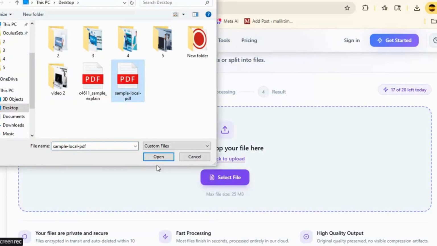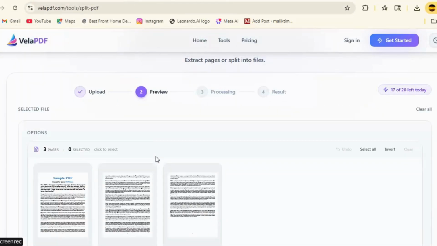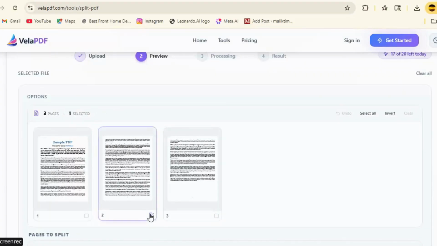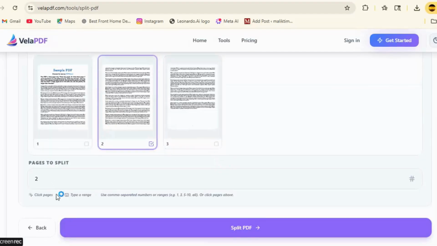Step 3. Choose how to split. This is where you decide exactly how you want to divide your document. VelaPDF gives you flexible options. You can extract specific individual pages, split by custom page ranges, or divide the entire document into multiple equal parts. Whatever you need, there's an option for it.